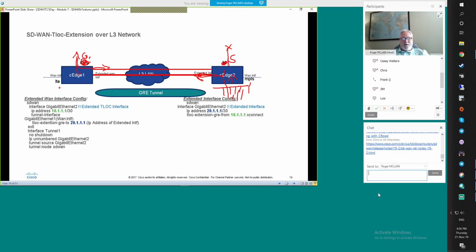Likewise, users that are sending traffic to the gold side, if we happen to lose the gold transport, we've got an extended tunnel interface here. So I can go across this interface now to the extended tunnel interface and hop out my silver transport and get to the same destination network. So that's what we're going to be doing in the lab. You're going to be setting up two tunnels, but pointing in opposite directions for redundancy's sake.